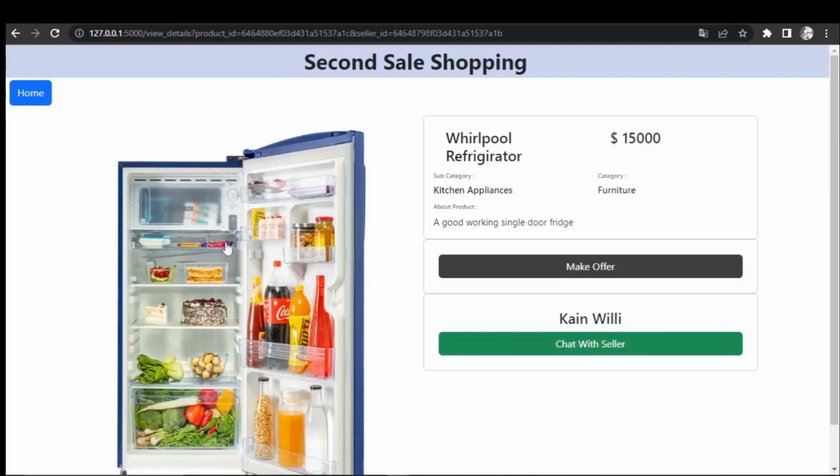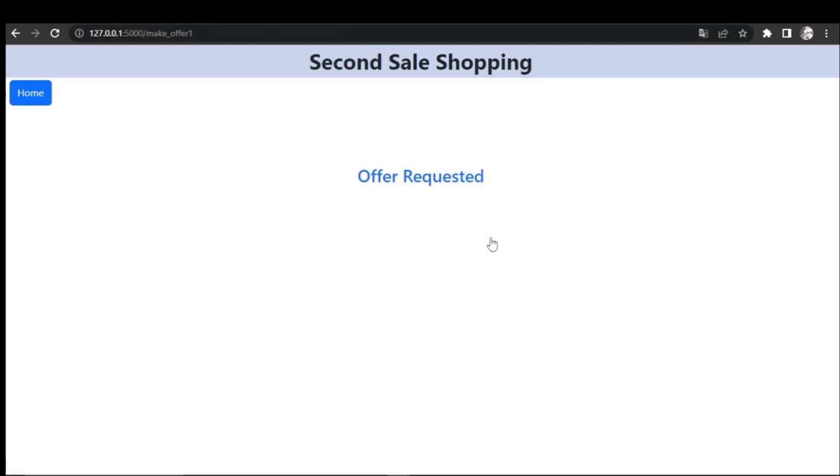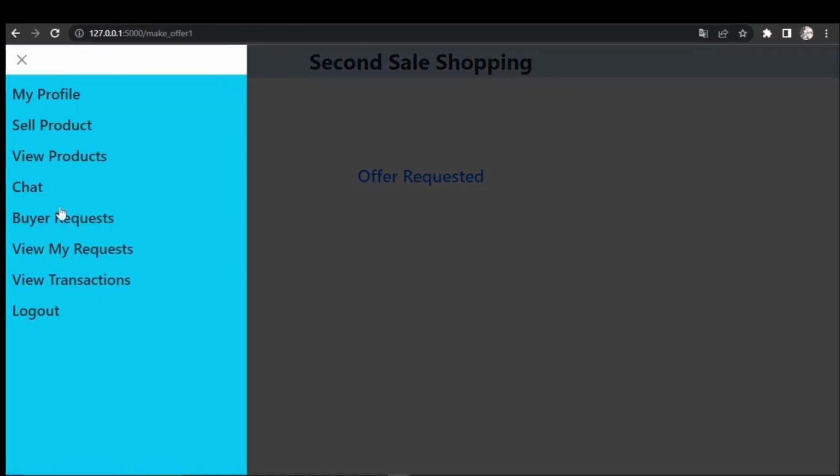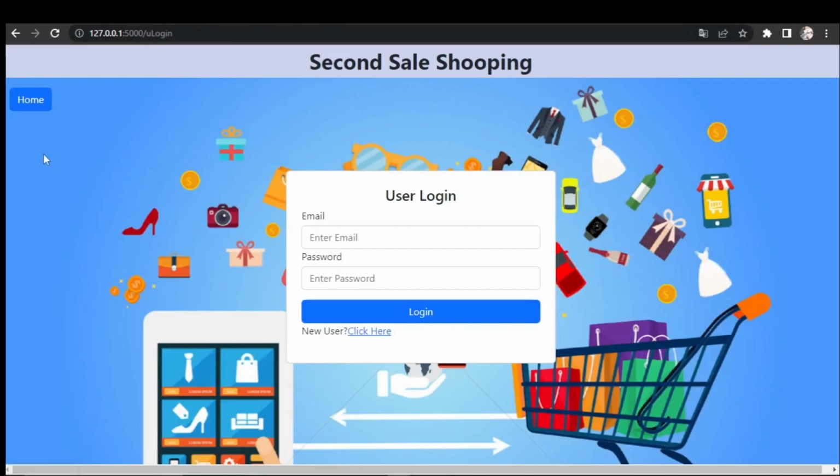When we click on this product, we can see the picture of it. Now, if this user wants to buy this fridge but doesn't want to buy it for 15,000, he can make an offer here. He can say something like 10,000 if he wants. This will be reviewed by another user. Let's see.